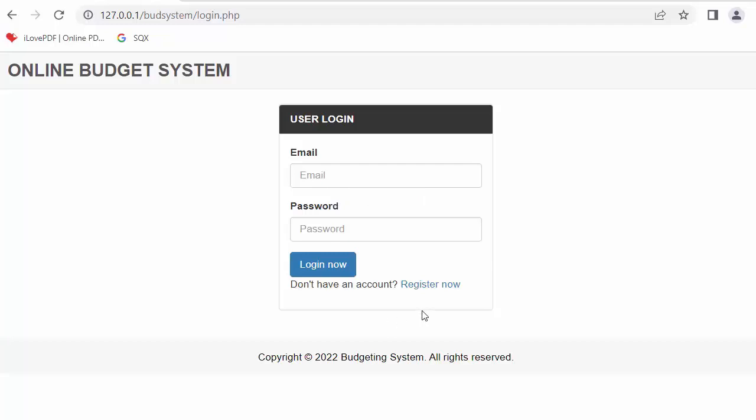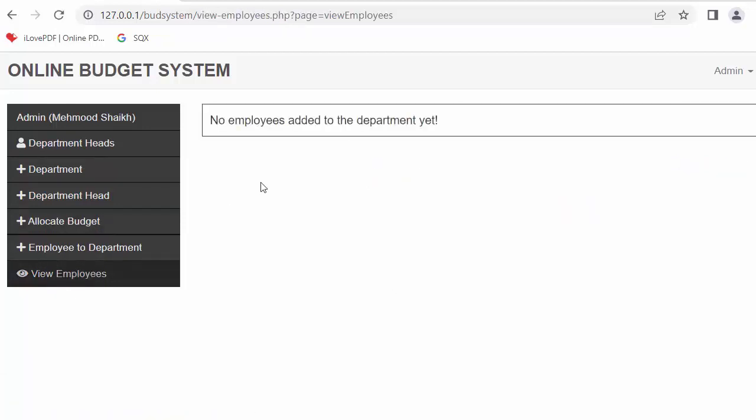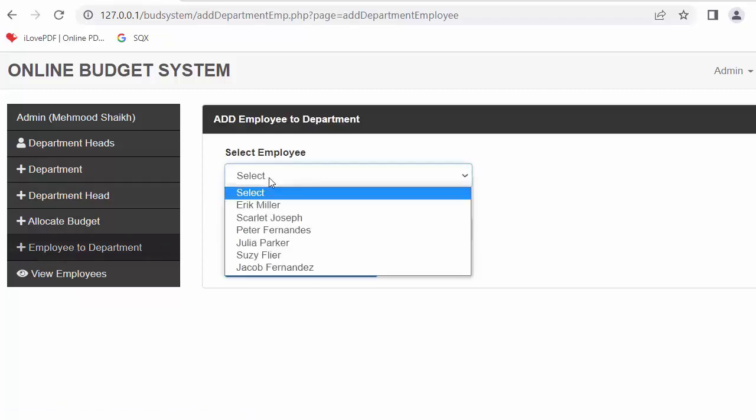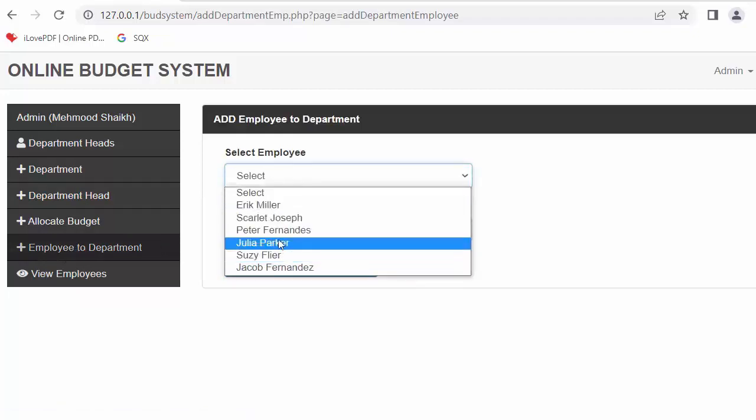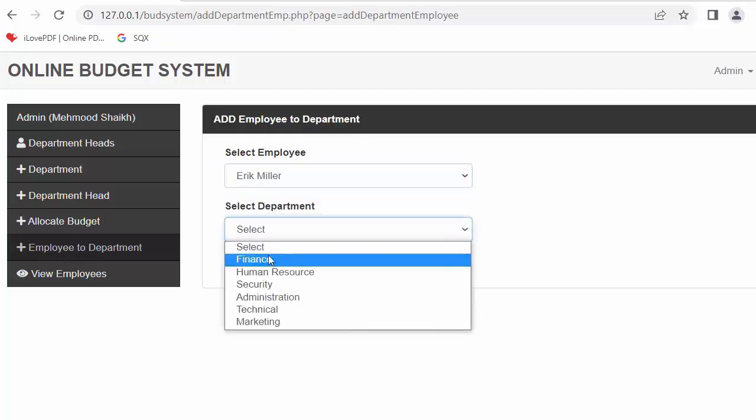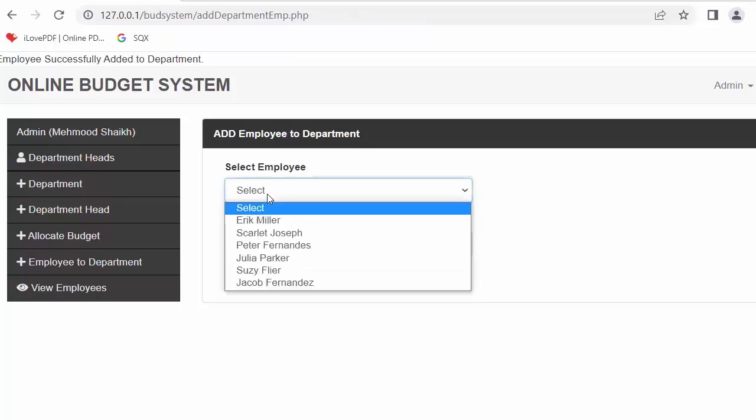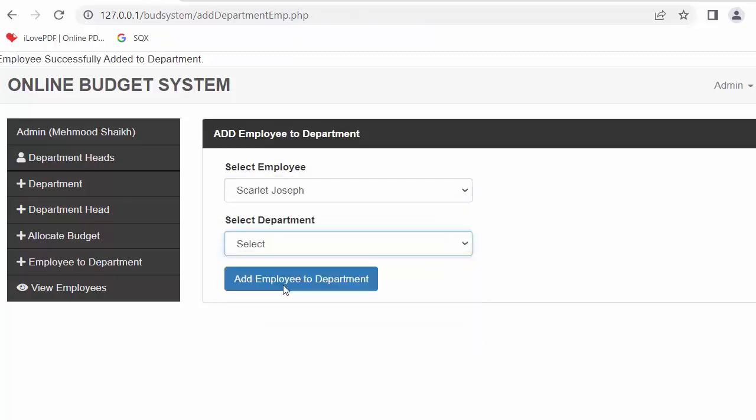Now let me log in as an admin. When I try to view employees, it shows nothing because I have registered the employees, but I have not assigned them to different departments. First I need to assign these employees, which I have just added, to different departments. I will assign Eric to the finance department, and I will assign Scarlett to human resource.